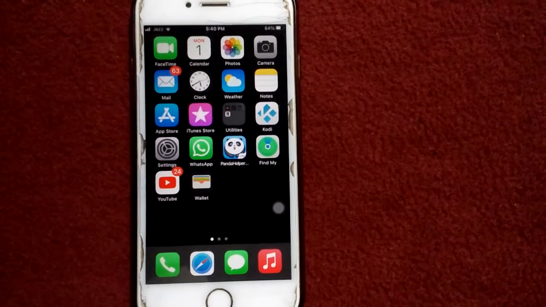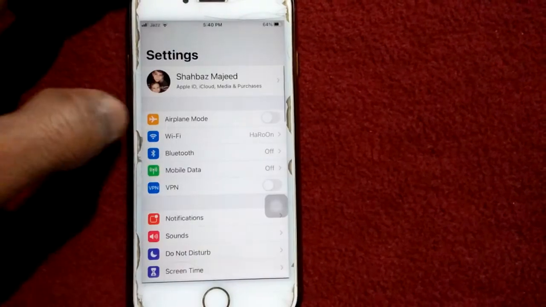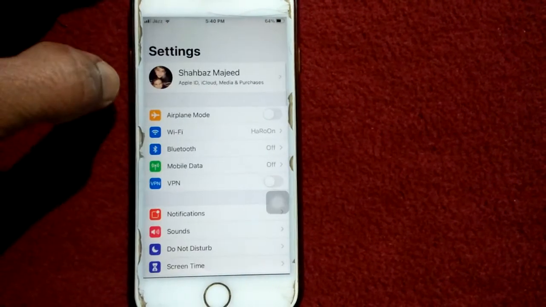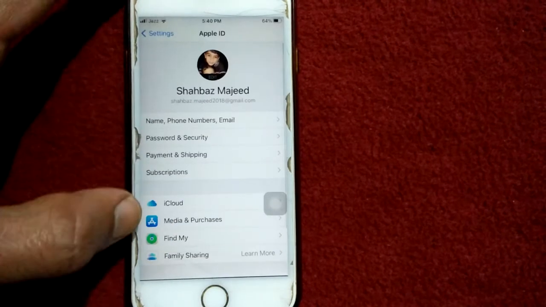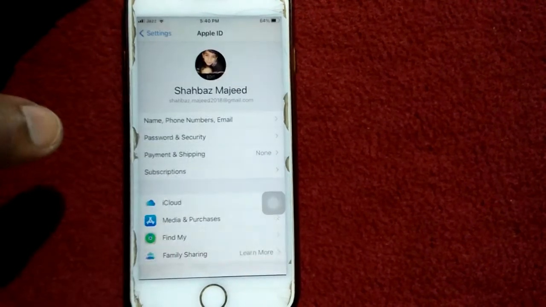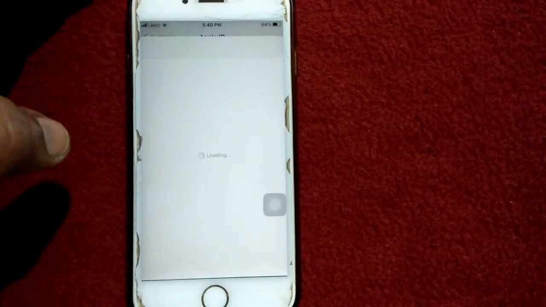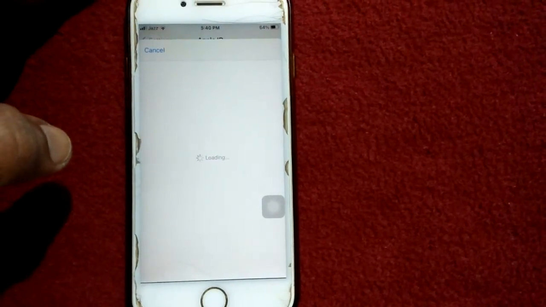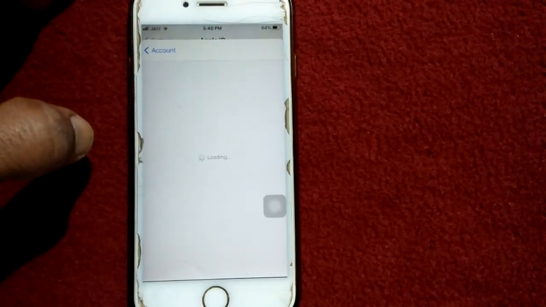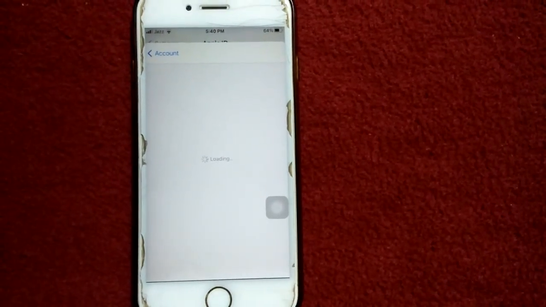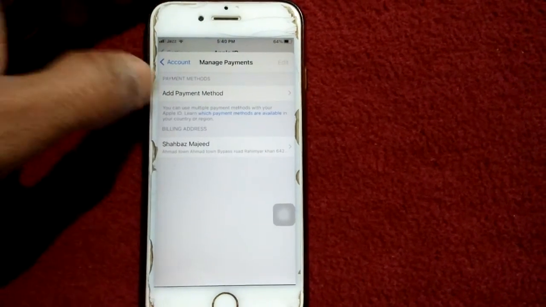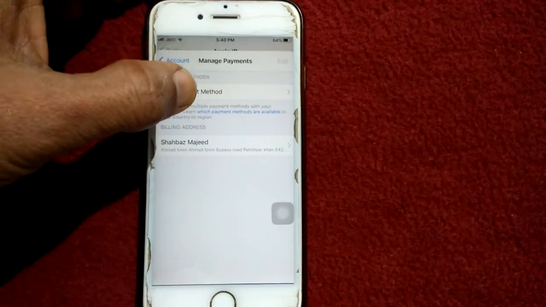The first thing that we have to check, go to settings, tap on Wi-Fi and connect to Wi-Fi. Go back to settings and tap on your profile name. Under your profile name, tap on media and purchases and tap view account. Now tap on manage payments. Under manage payments, tap on add payment method.